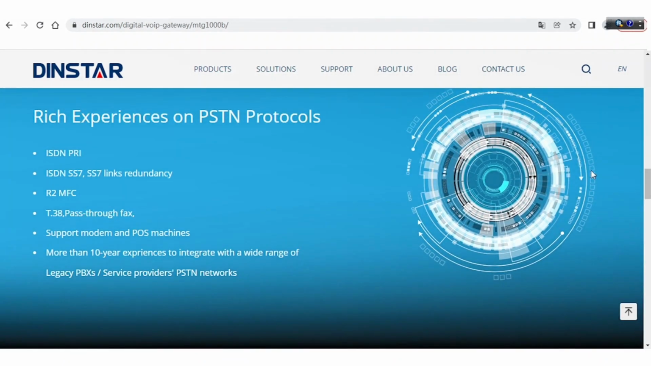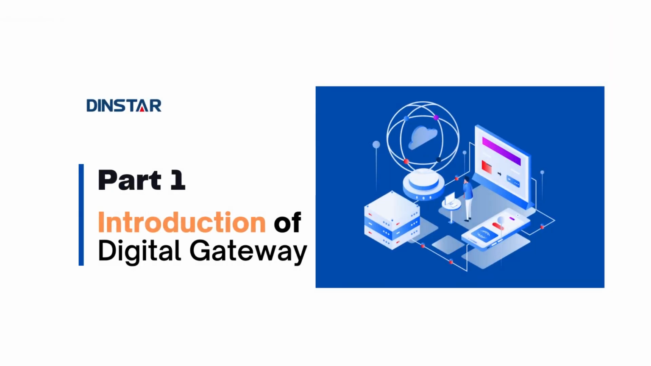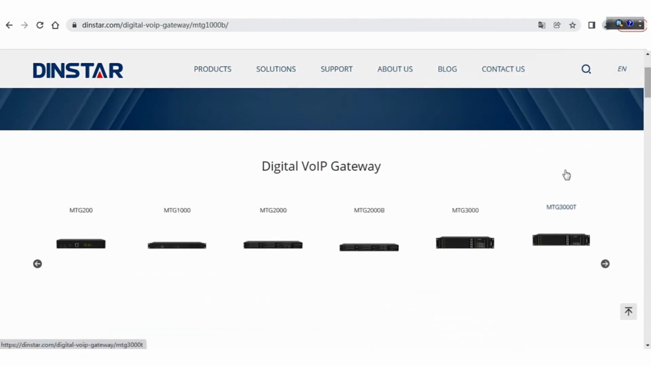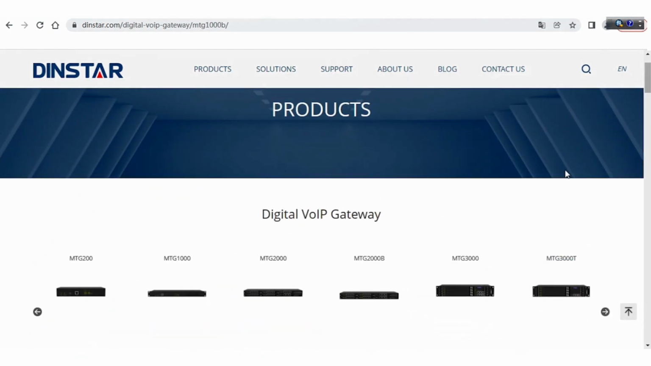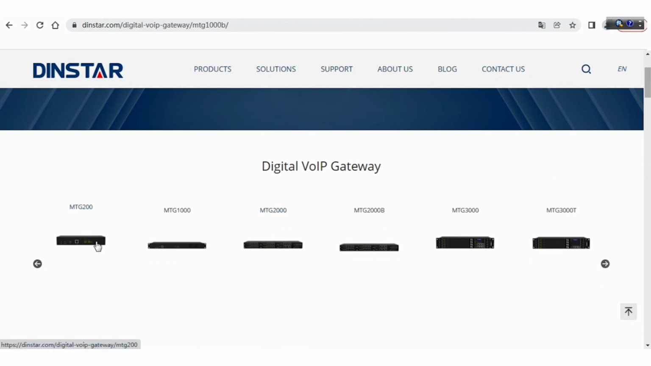Today I will give you some very basic training for our digital gateway. Here we can see, if you go to our website, under the digital gateway there are a lot of models, covering a lot of different customers, from small size to medium size, even large size for service providers or large enterprises. Here we can see MTG 200 until MTG 3000 and MTG 3000T. There are a lot of models supporting different features, but generally they can support PRI, SS7 and R2.